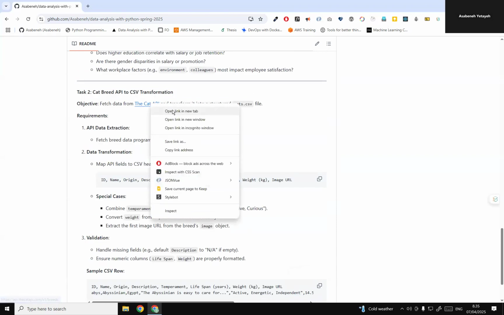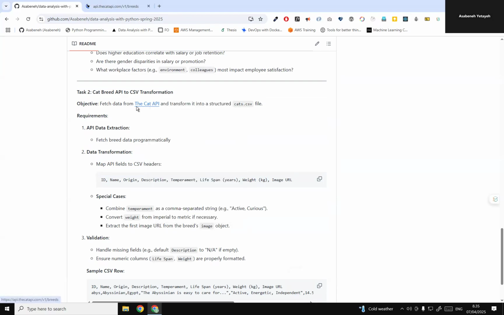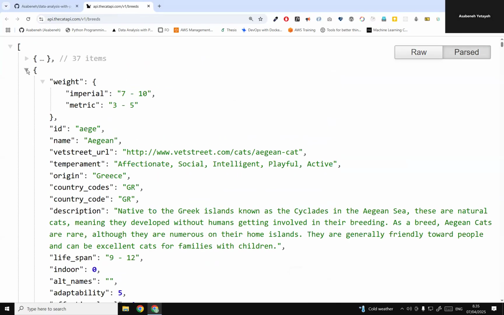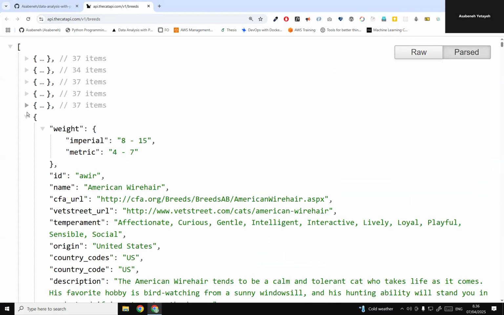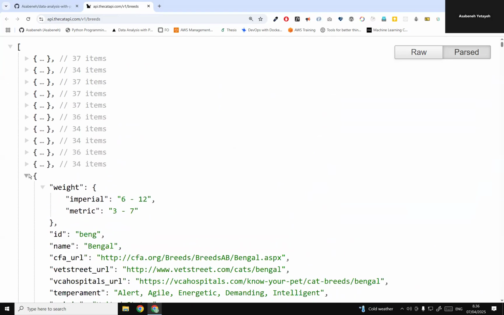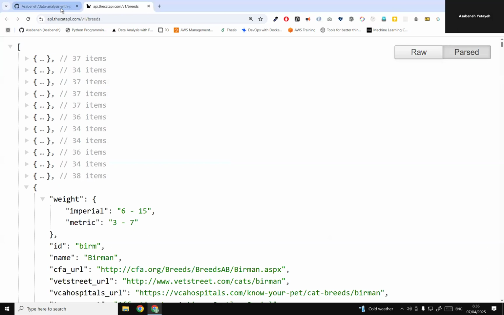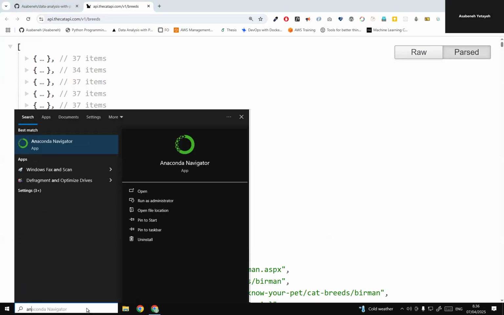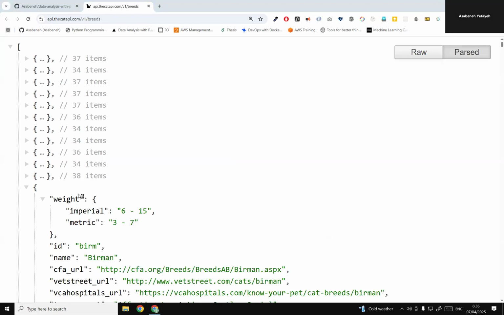First, we fetch this API. It has about 67 cat breeds. If I just collapse it here, you can see 67 cat breeds with different properties. And we are going to fetch this API today with Python. So to do so, I can use Visual Studio Code or Anaconda. I have Anaconda already, so let me just open Anaconda.